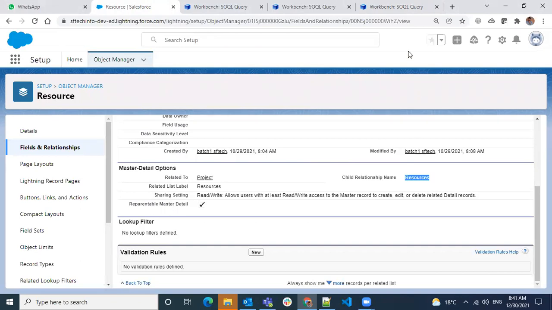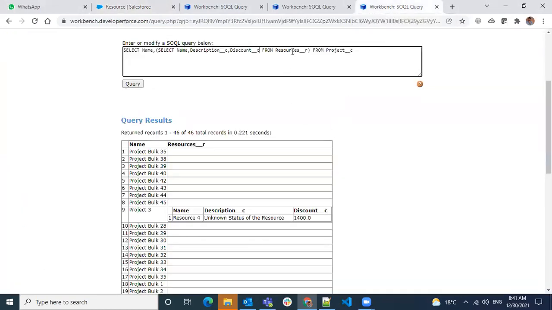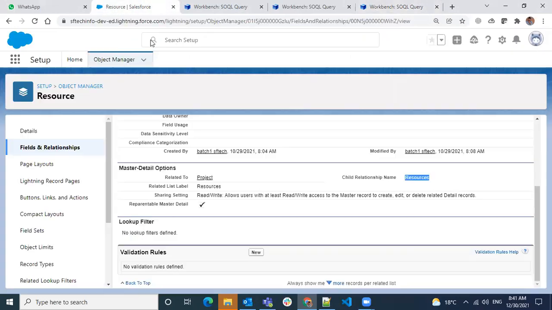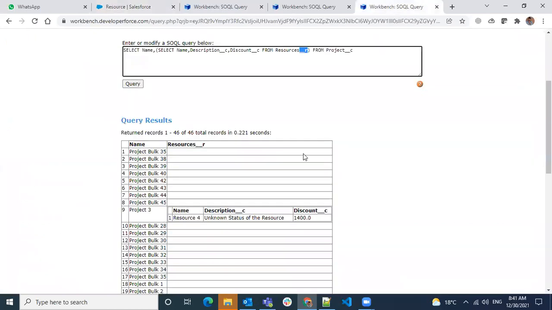Quick question, this child relationship name, which is the key to query, we appended it with underscore underscore r in the query? Correct. Whatever there is in this one, this will be followed by the underscore underscore r we'll use in the query.